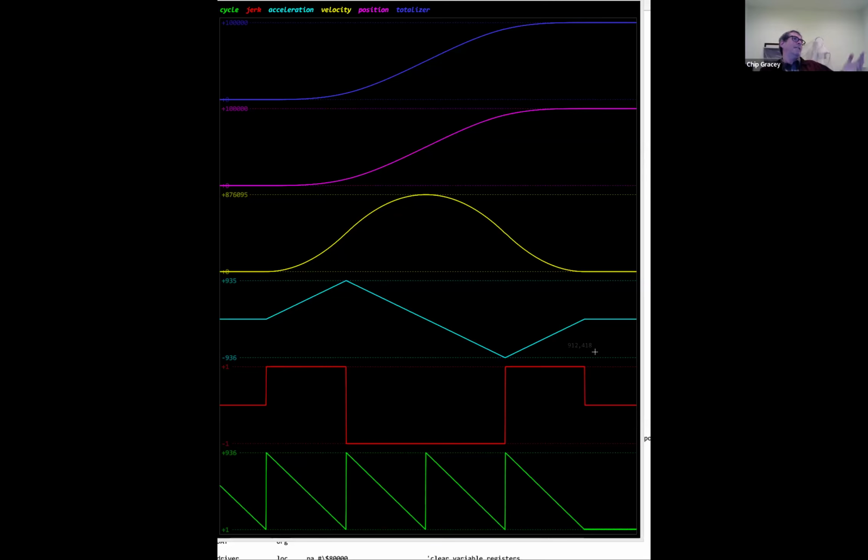So anyway, I was really happy about this because it was a way to control these step and direction motors without completely unloading the cog. You know, the cog only has to do anything at a millisecond, and I'll show you here.